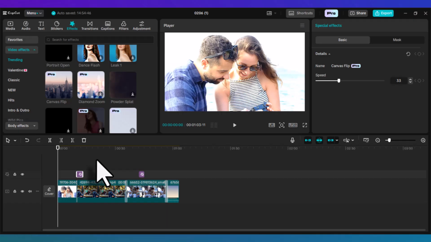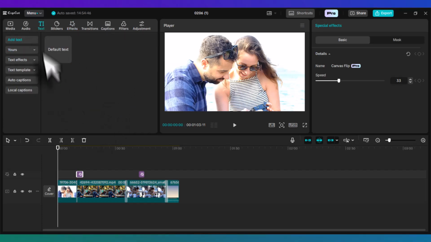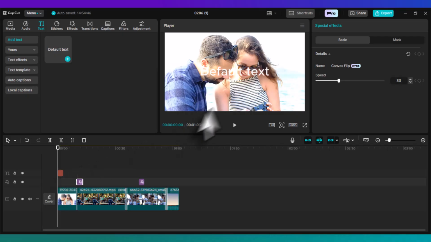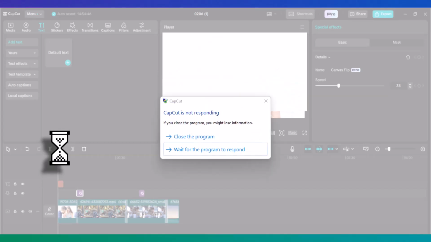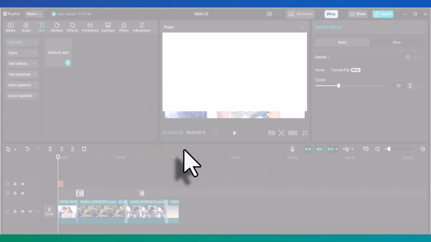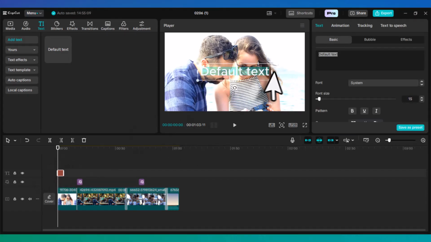Okay. Now, having done this, the next thing I just wish to add is a little text on this very place. Now let me just edit that text.